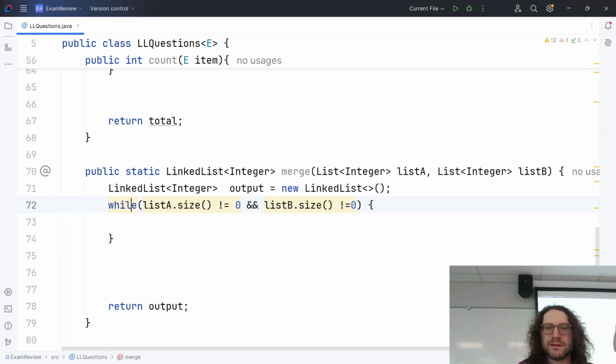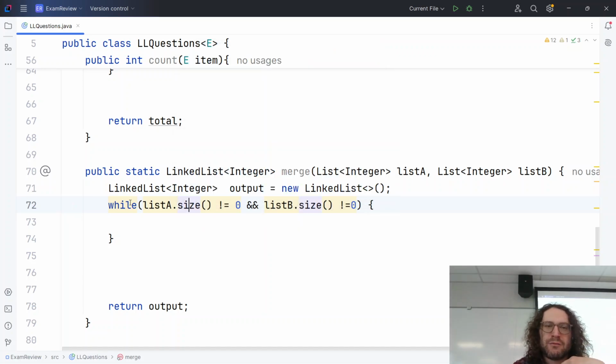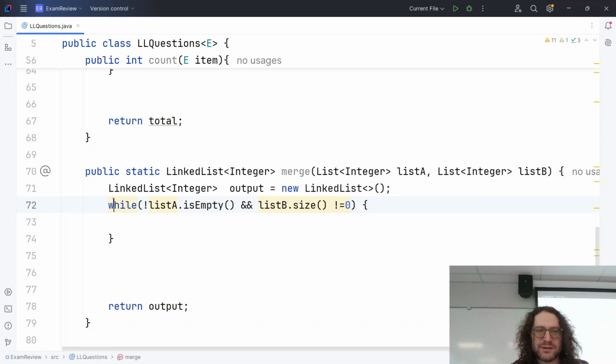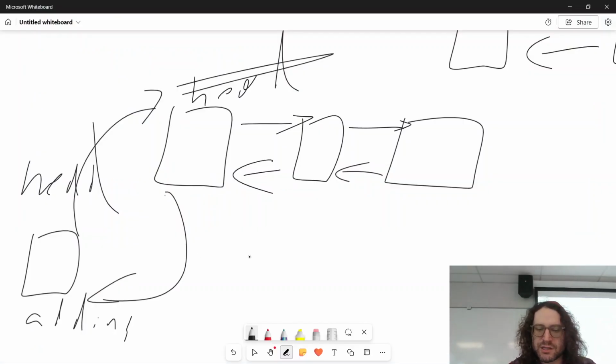Make sense? What are you yelling at me about? Okay, yes, it can be replaced with is empty. Sure. So replace with is empty. Sure, fine. How much time do I have?